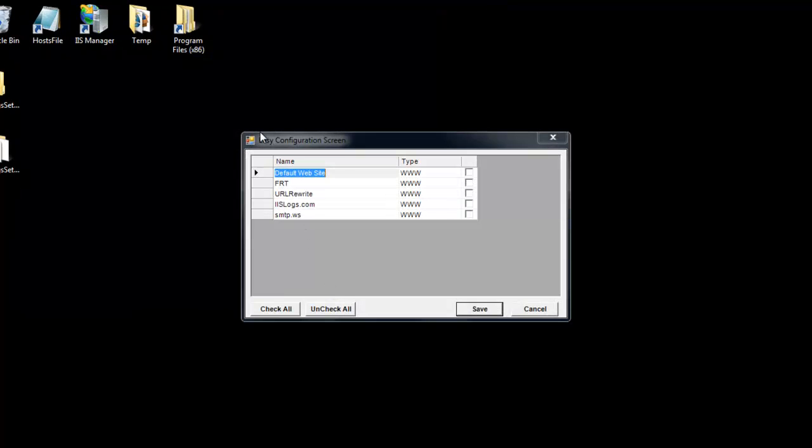You'll be presented with the easy configuration screen, which is a list of sites on the system being run. In this particular case, there are 5 sites that are configured locally. The way it retrieves that list is it looks at the local metabase. In IIS6, it would read the metabase as normal. In IIS7, the IIS6 metabase compatibility module needs to be installed in order for this feature to work. So I'll just make you aware of that.